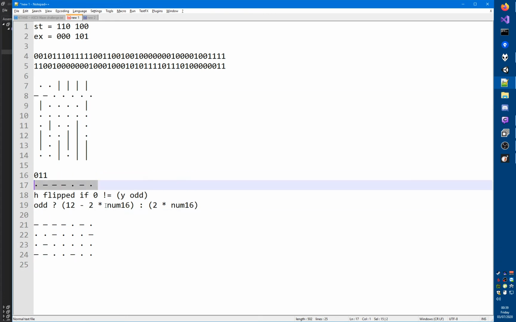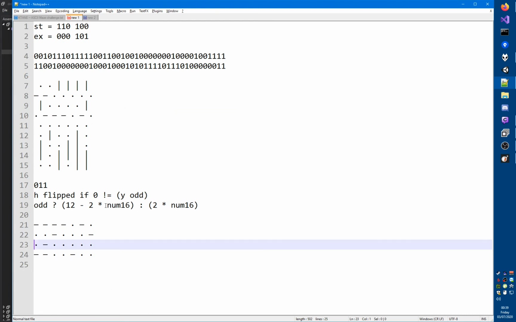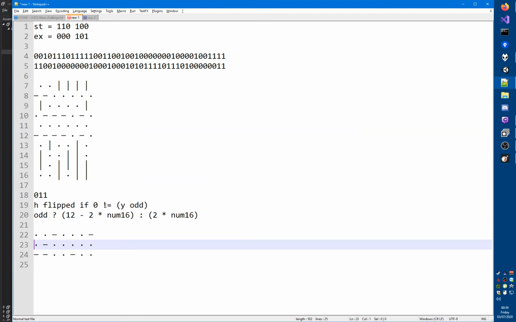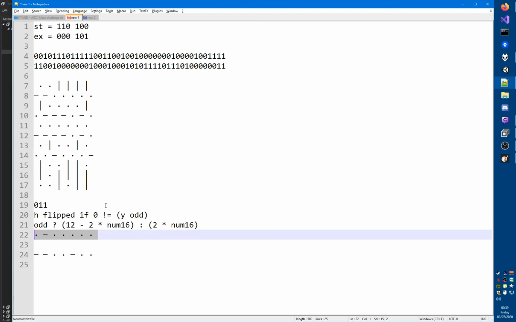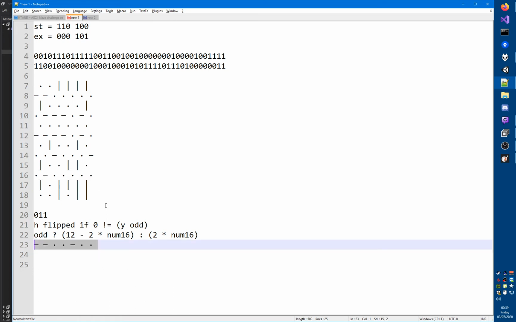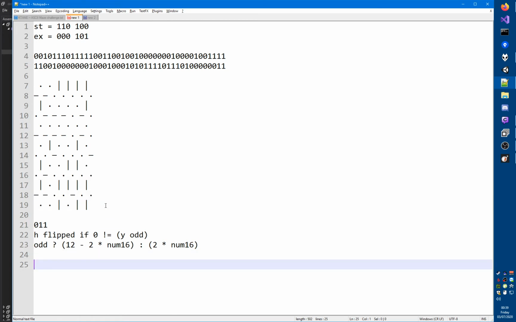Famous last words. This should be correct now. Everything should be working fine. Nothing should blow up, and nobody should die. Ideally. And it looks like a valid maze. Ladies and gentlemen, we've done it.